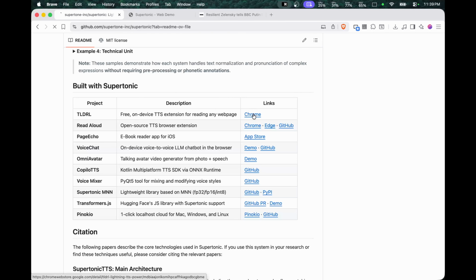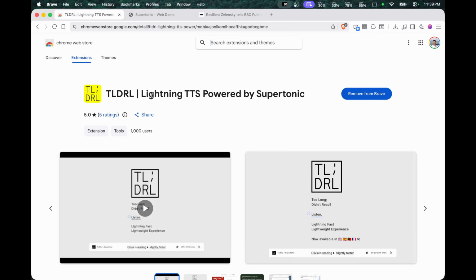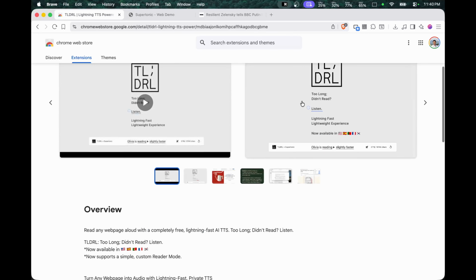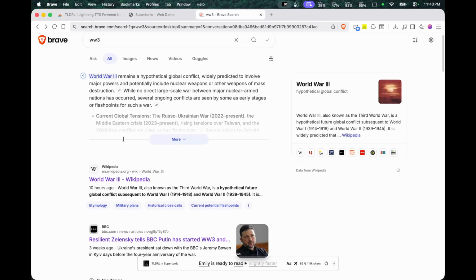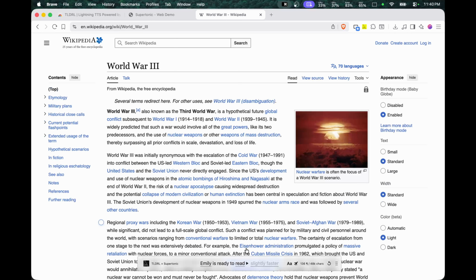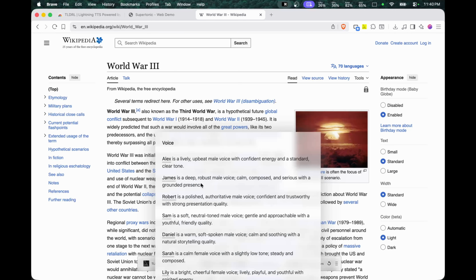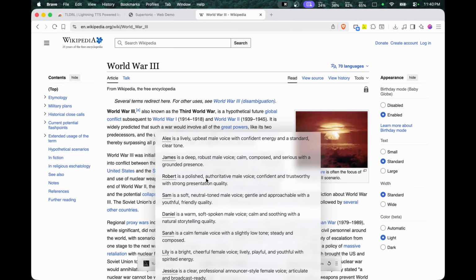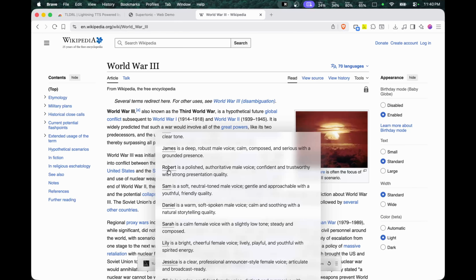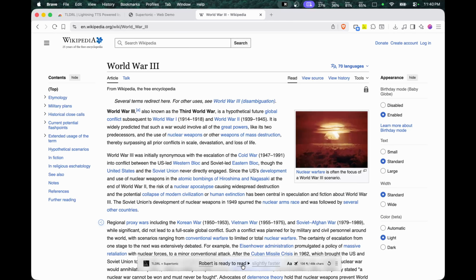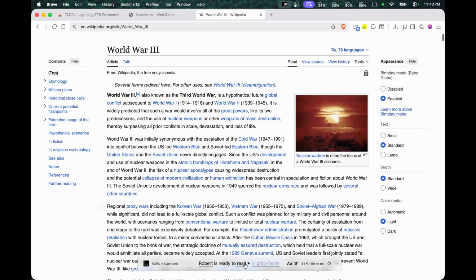To download, just click the link and click Add to Chrome. I will demonstrate it with a Wikipedia page. You can also choose different voice styles. Then click Read to listen.